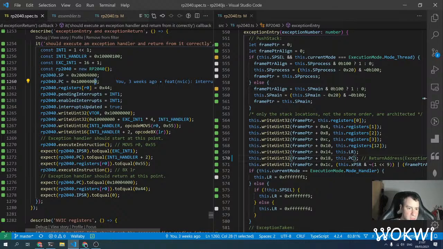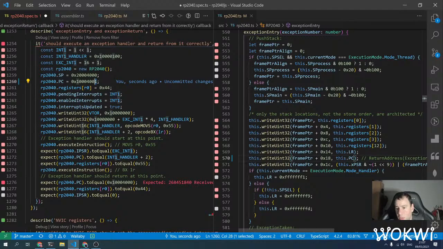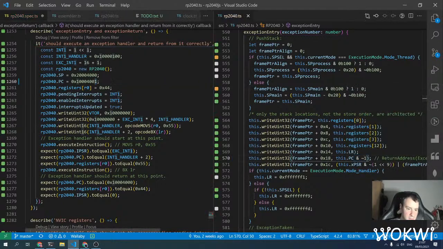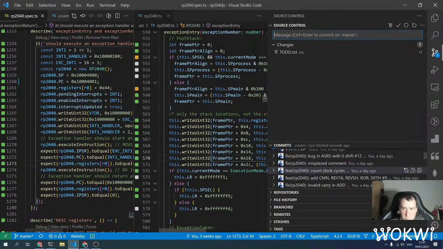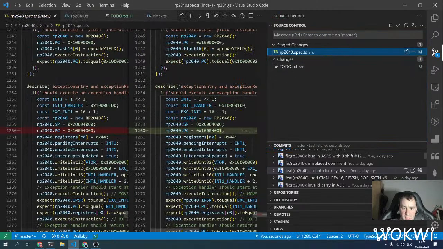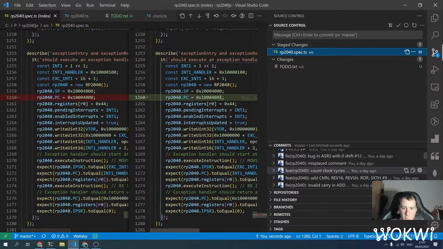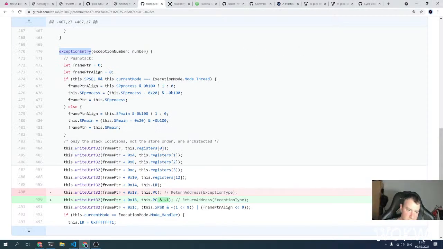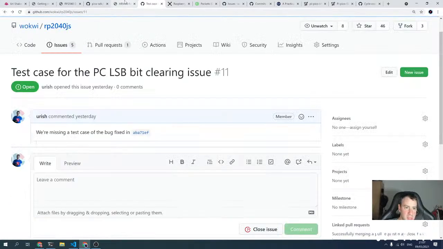bit of PC. So all we need to do is basically set here this PC with this LSB bit set to 1. And now the test fails, but if we clear this bit, then the test passes. So super simple fix for the test, or addition for the test. Yeah, and now this small change also tests this bug fix that I did last week.